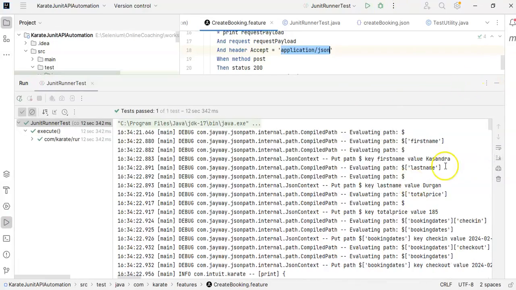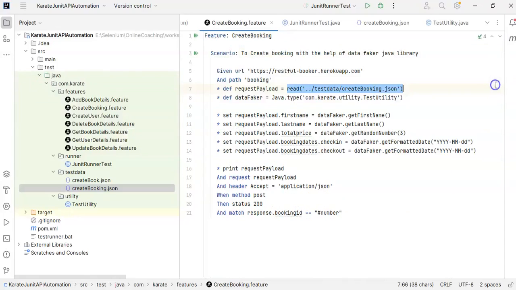Yes, our scenario passed. I hope you found this video useful, and we got to know how we can generate random data with the help of the data Faker library.